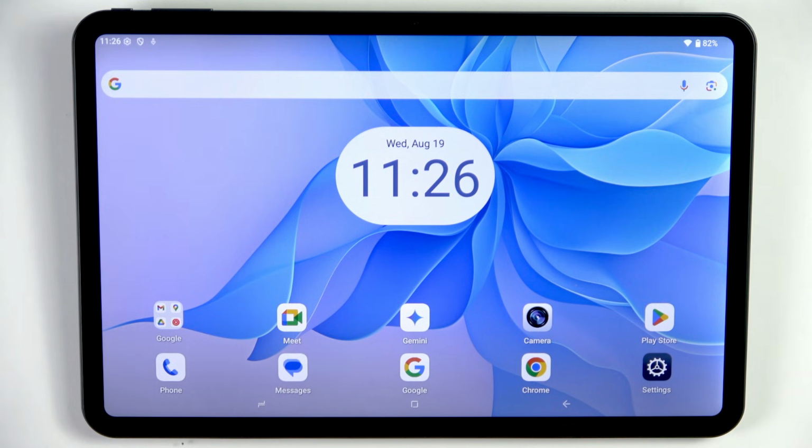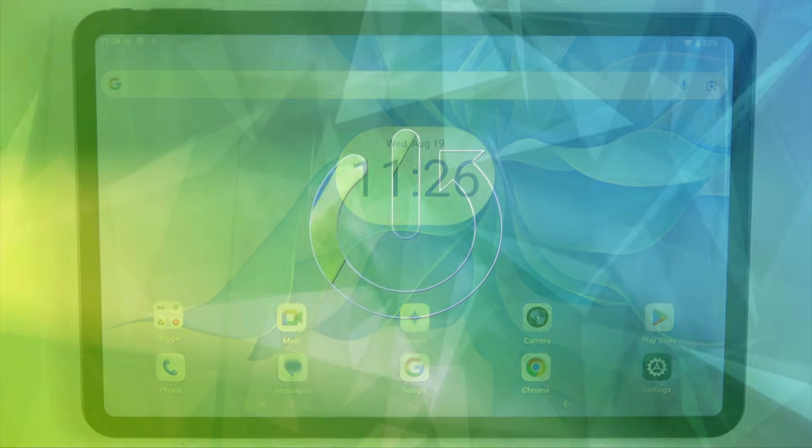Hi everyone, in front of me I've got DOOGEE Tab G6 Max, and let me share with you how to change the system language on this device.